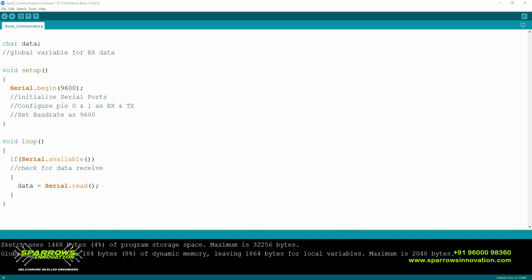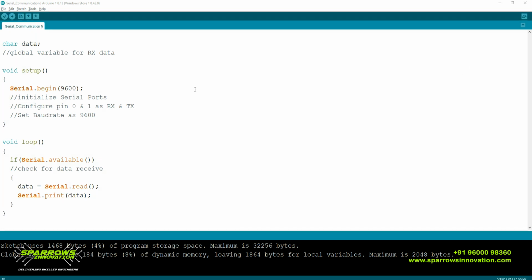Serial.read will read the data we received and store it in the data variable. Now for displaying, I am going to transmit again, and for that I am going to use the function Serial.print. So Serial.read is the function used to receive, and Serial.print is the function used to transmit. Whenever I use Serial.print, I can see it in the serial monitor. So now we are going to upload the program.